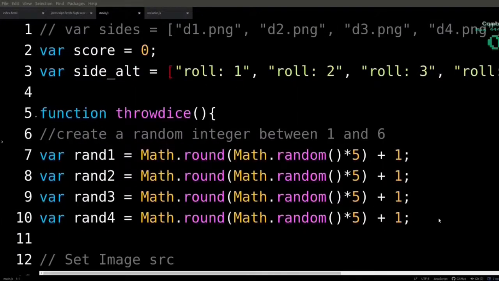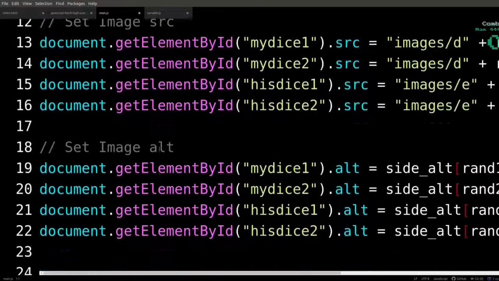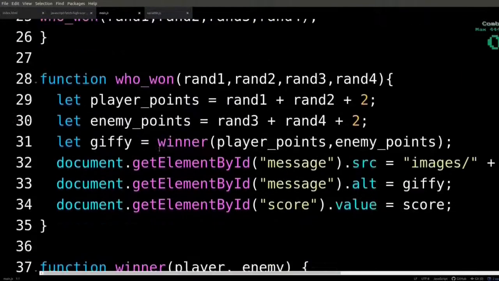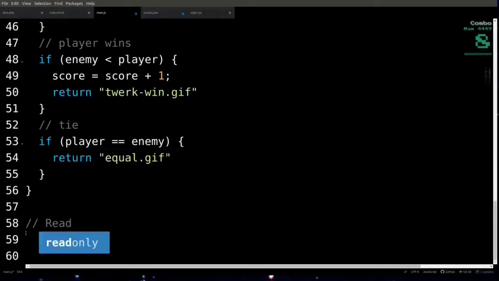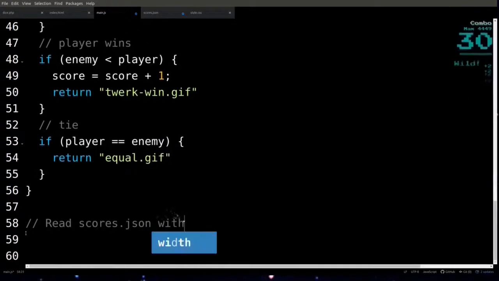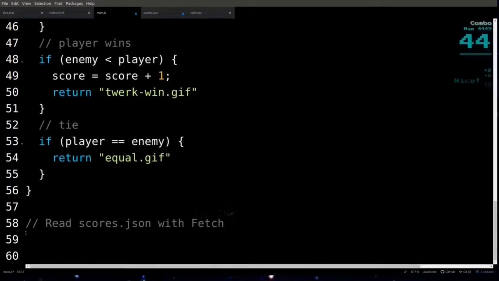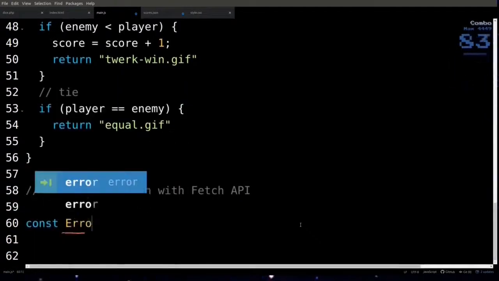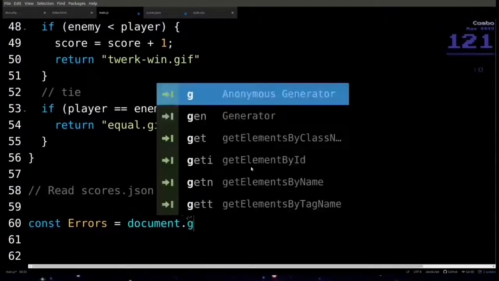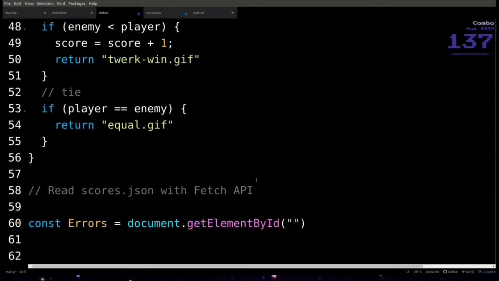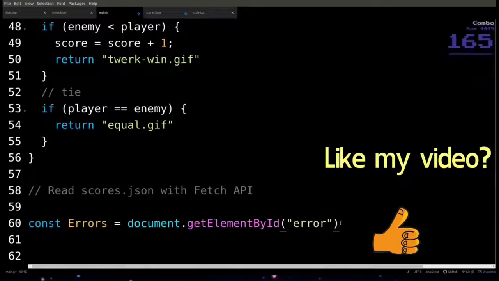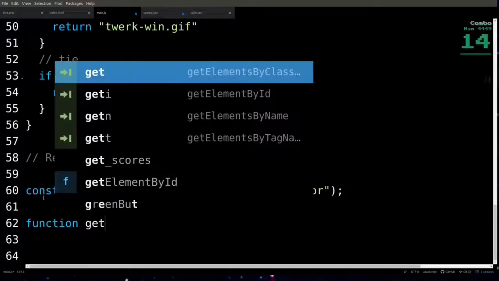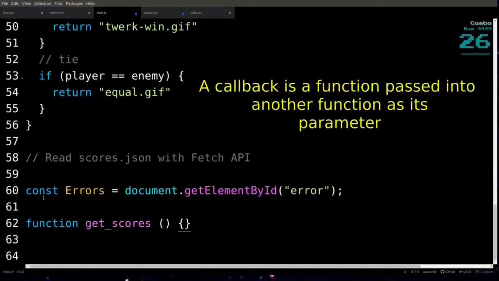We are in main.js. The game logic and game scoring was already done in my two previous tutorials. Today we are going to start with using the Fetch API to read our scores.json file. First, we're going to declare a constant called errors that's going to be equal to that error display div in the HTML file. Now we're creating our function getScores that has one parameter, a callback.